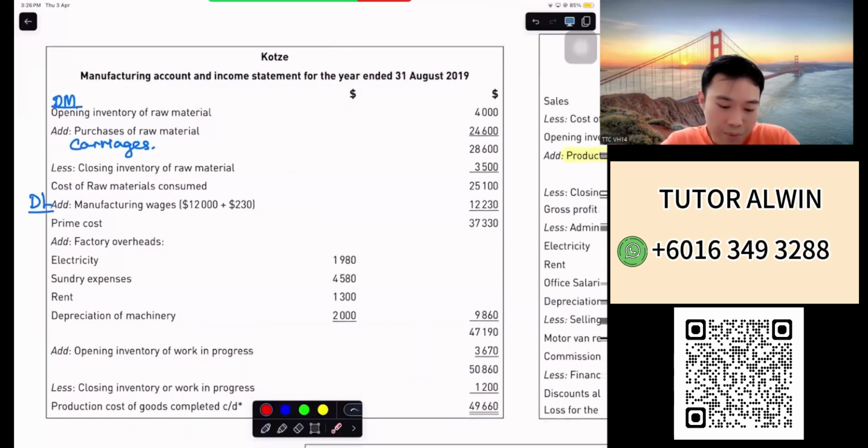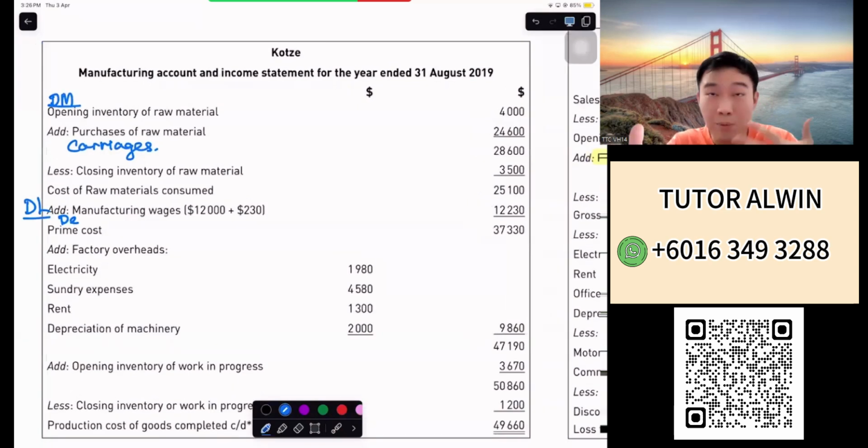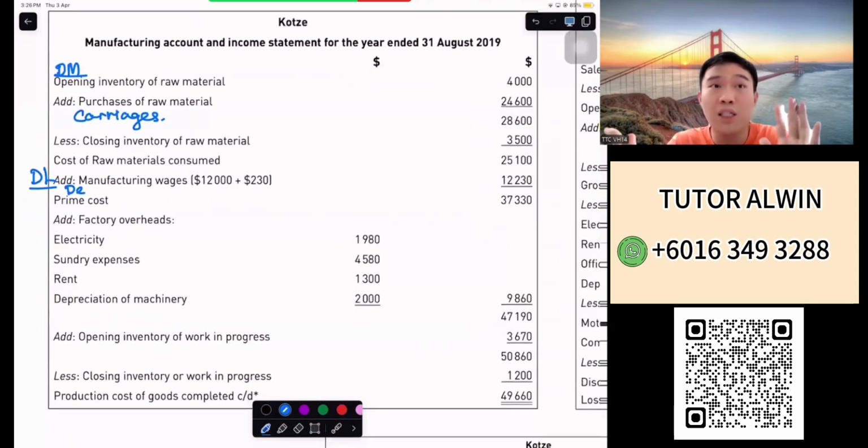Then we get the prime cost. And of course, inside here, if there's any direct expenses, then so be it. Then you have your prime cost. Then you plus your factory overheads, all the supporting costs: the electricity, expenses, rent, depreciation, factory manager, wages, and those.